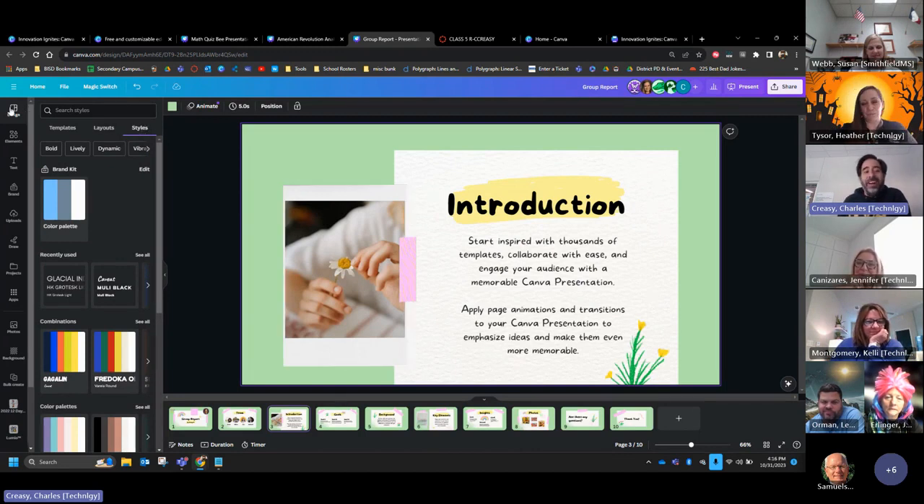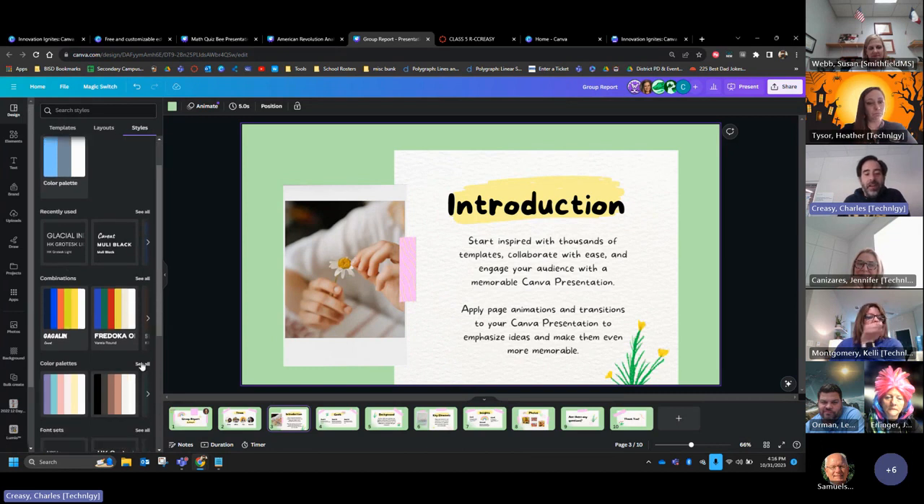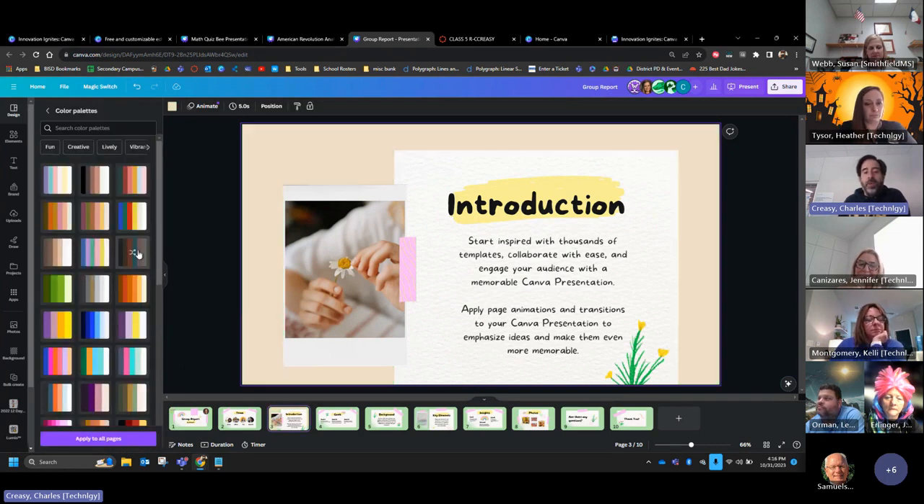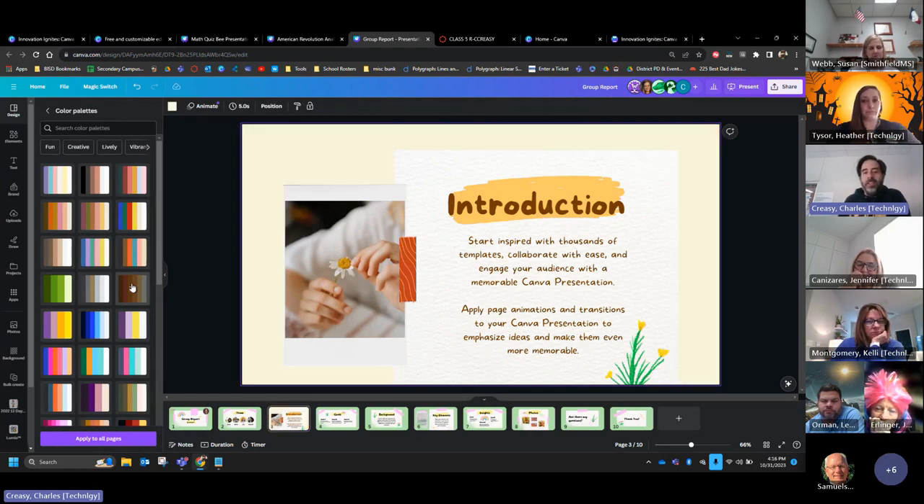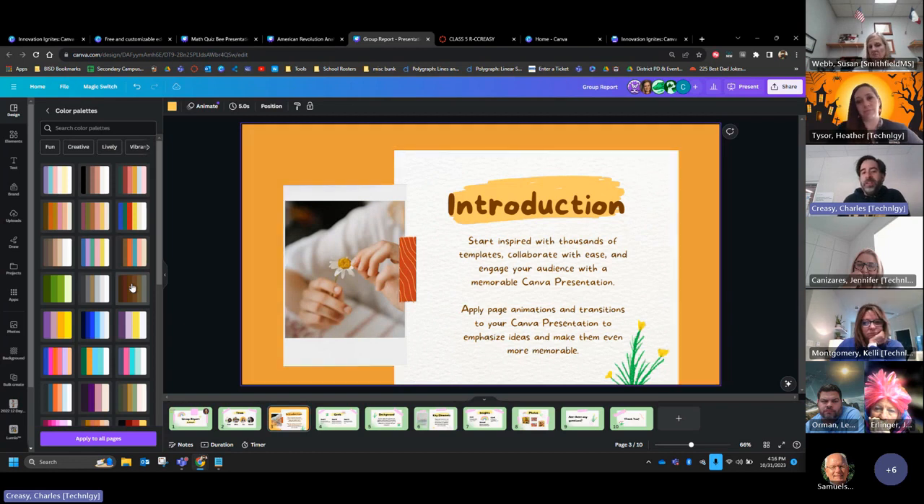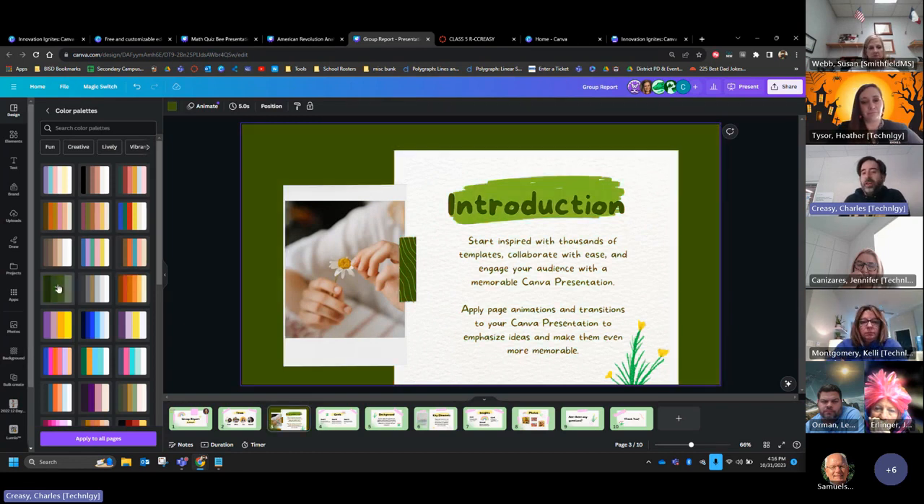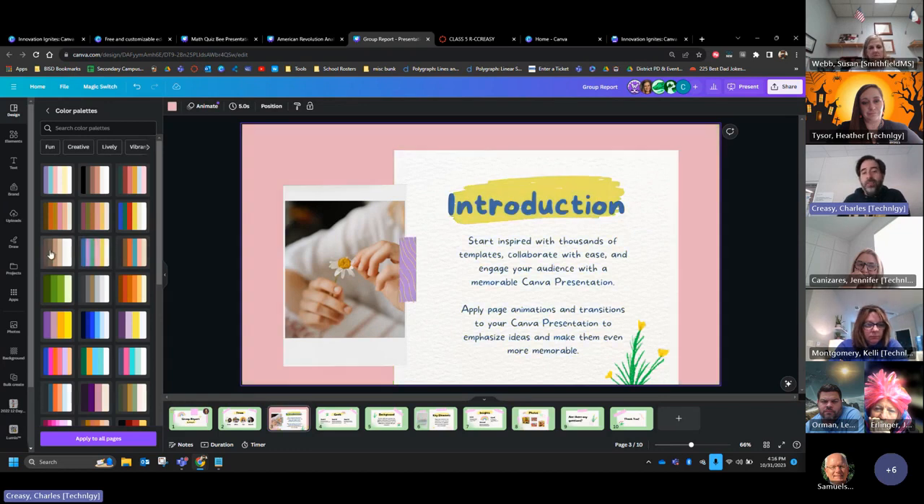So I'm here on design and I went to styles. I can come in and pick a different color palette and it will recolor my slides for me. And if I kind of like that, but it's not quite what I want, but I like those colors, if I click it again, it will remake my presentation using the same colors, but in a different order. If I don't like it at all, I can always swap to another one until I find something that I'm happy with.